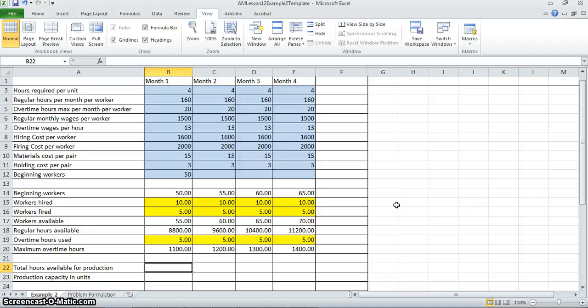The total hours available for production is made up both of regular hours and overtime hours. The regular hours available is calculated on line 18. The overtime hours that we want to use for production is a decision variable defined on line 19.